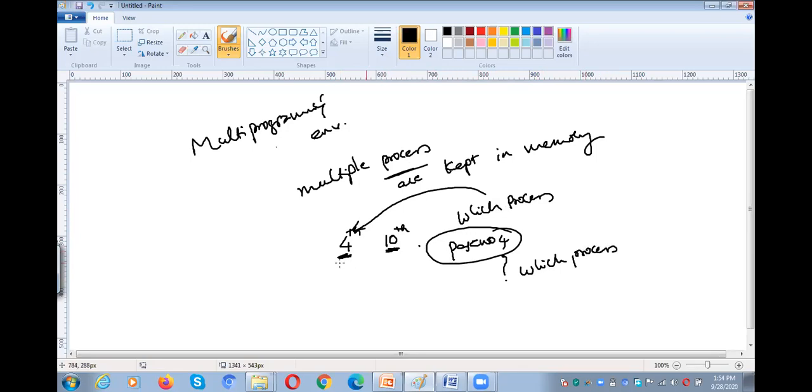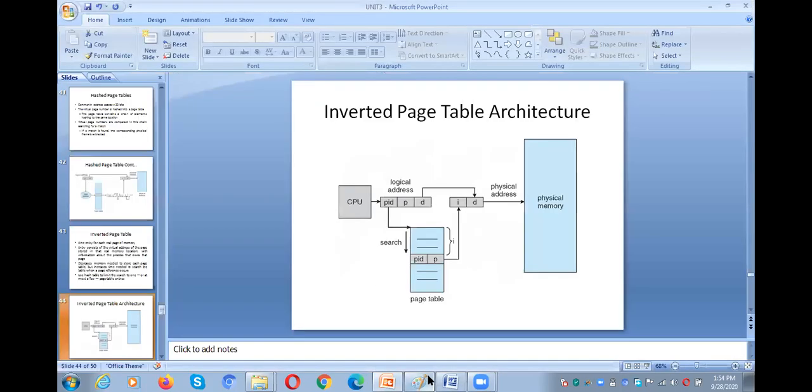If we give a process ID, then you come to know that this process belongs to these many pages, and page 4 also belongs to this particular process, and in that 4th page we need to go to the 10th location. That information we need to give to the page table.